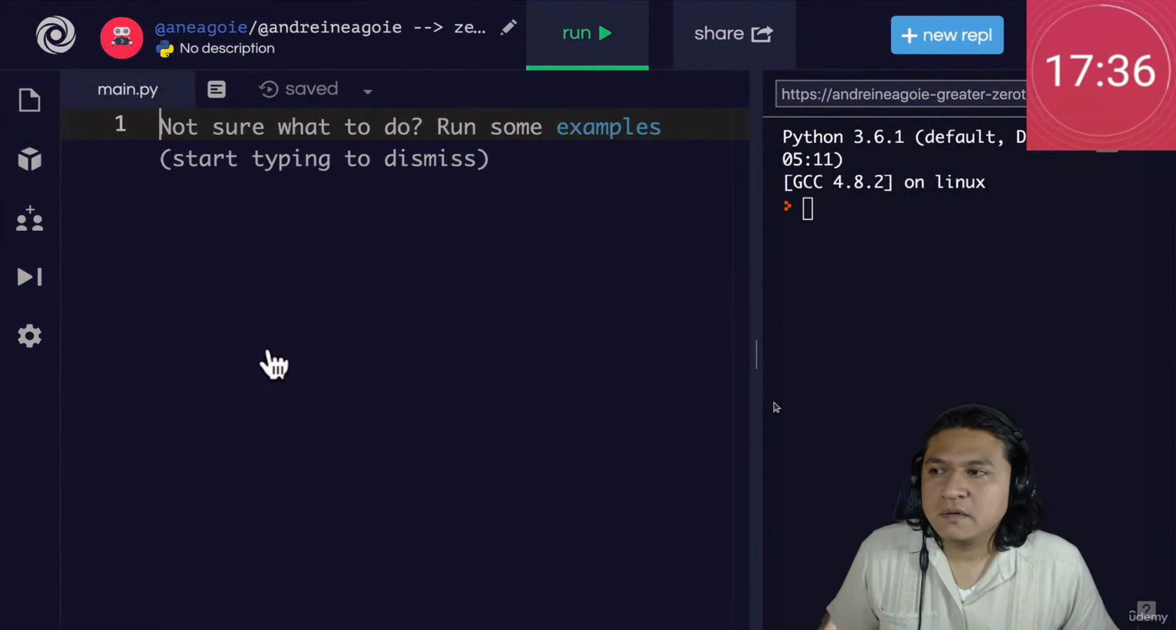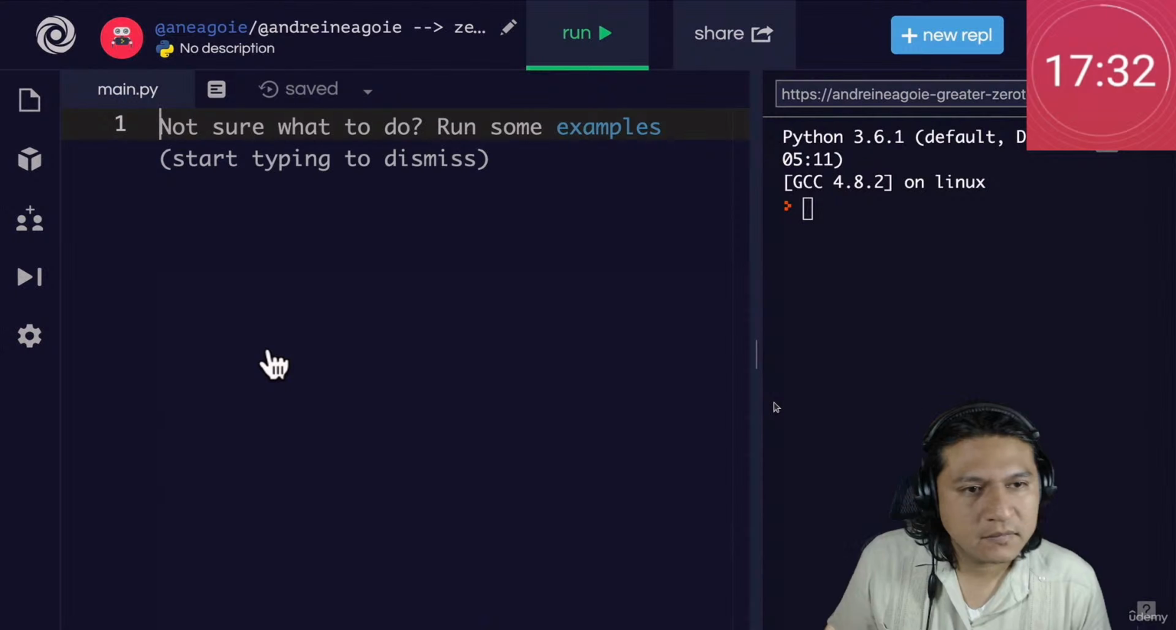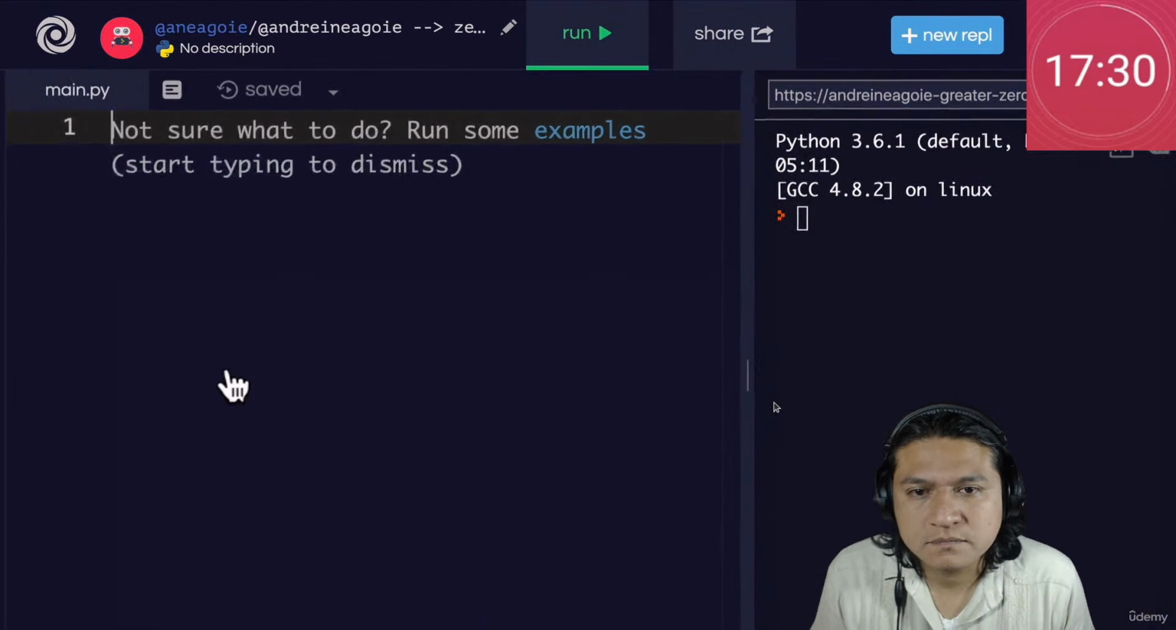Okay. Welcome back. I want us to understand how things work underneath the hood. So I'm going to show you 2 examples: implementing our own for loop and then implementing our own range function.